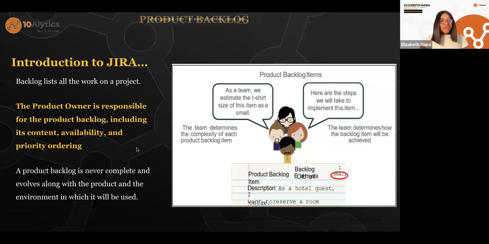Okay, great. So I left off at the product backlog. I said that the product backlog is basically a list of every single thing that needs to be done on that project. Think of moving houses. You sit down and write a list of every single thing that you need to buy in your new apartment. That's what a product backlog is, a list of every single thing.